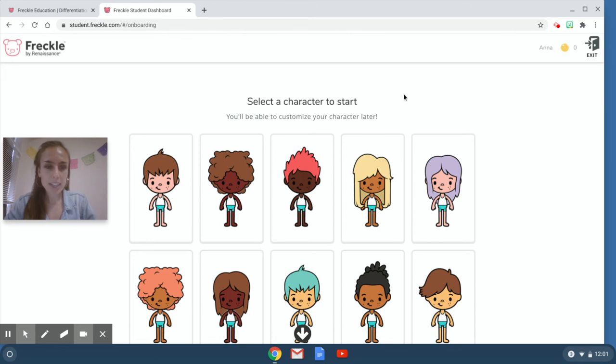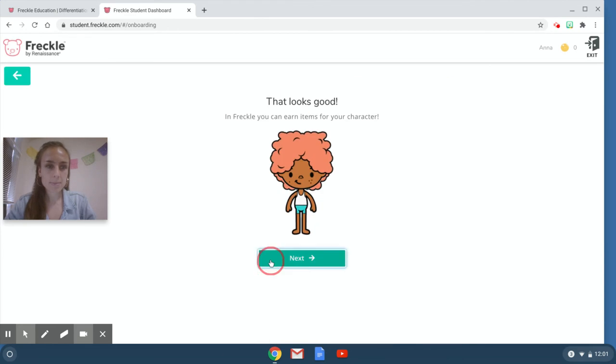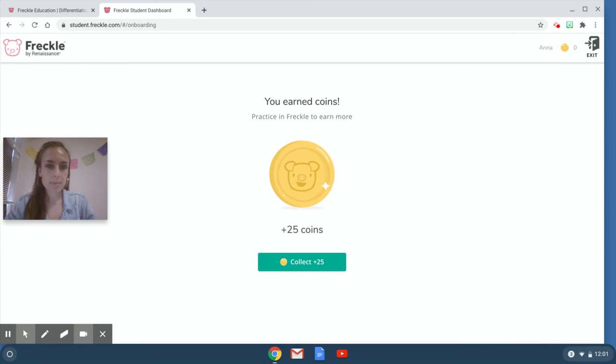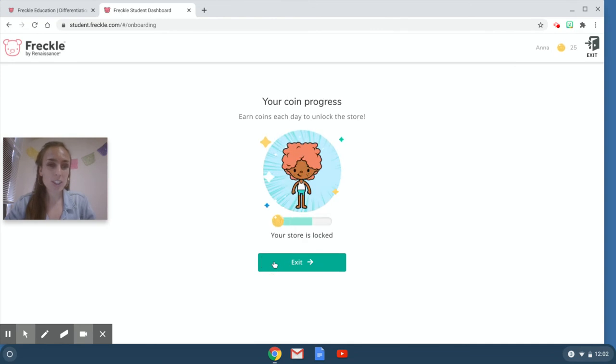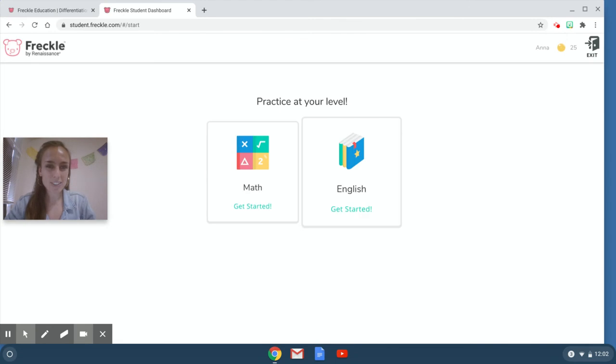All right, so then we get to choose a character. And we already got some coins. So anytime you log in on Freckle or you do any math practice or English practice, you earn coins, and then you can go to the Freckle store. So super cool. We already got coins for today just for logging in. So you can see that you can practice math or you can practice English. This is math class. I'm going to select math, but if you want to practice extra English, you can always do that too.